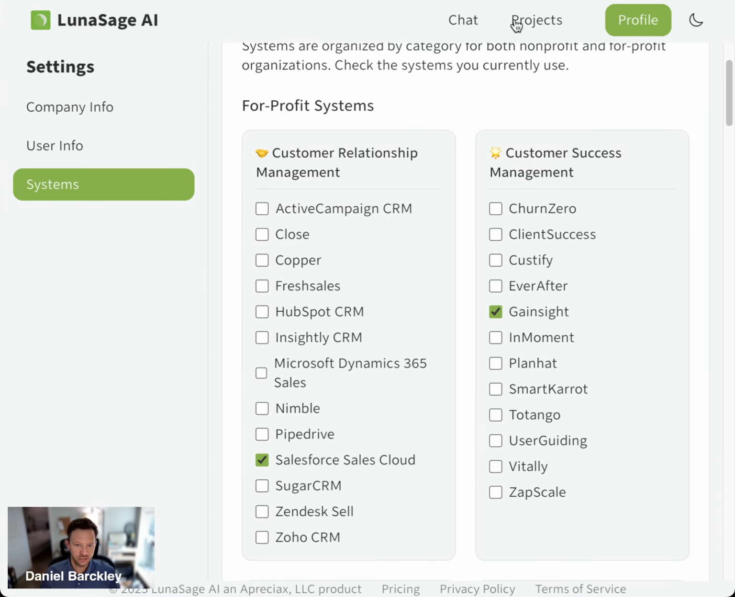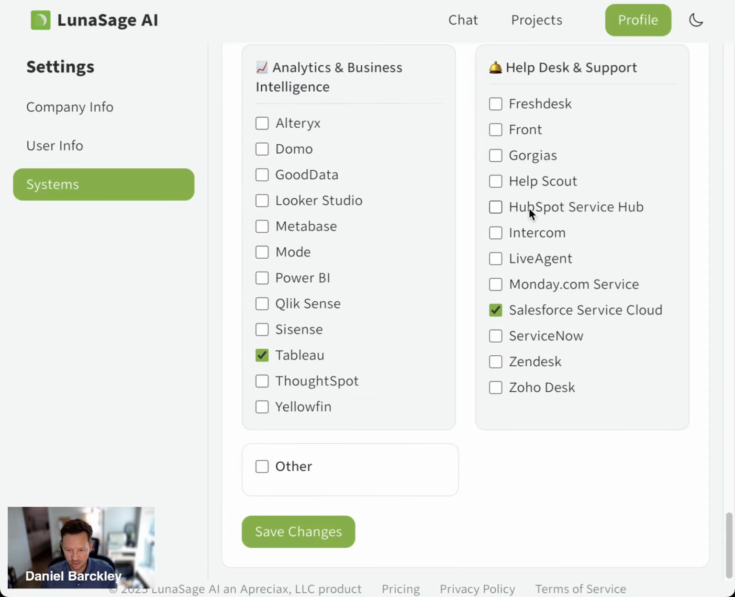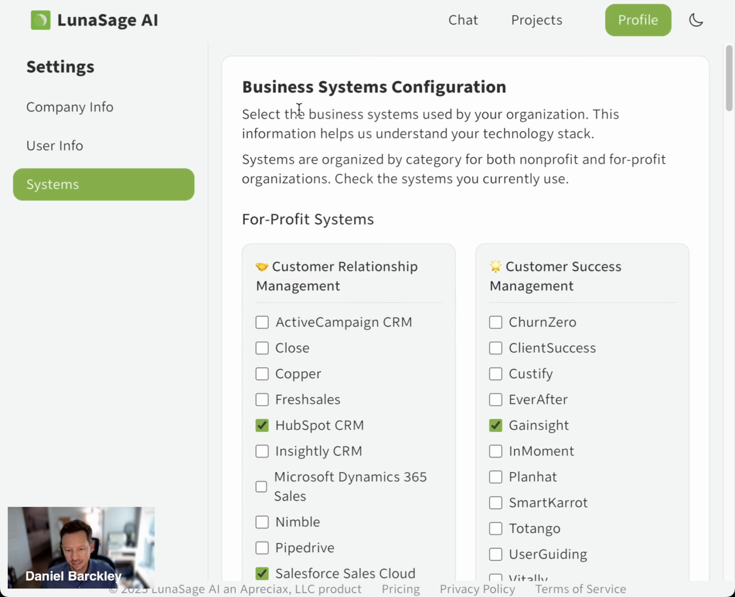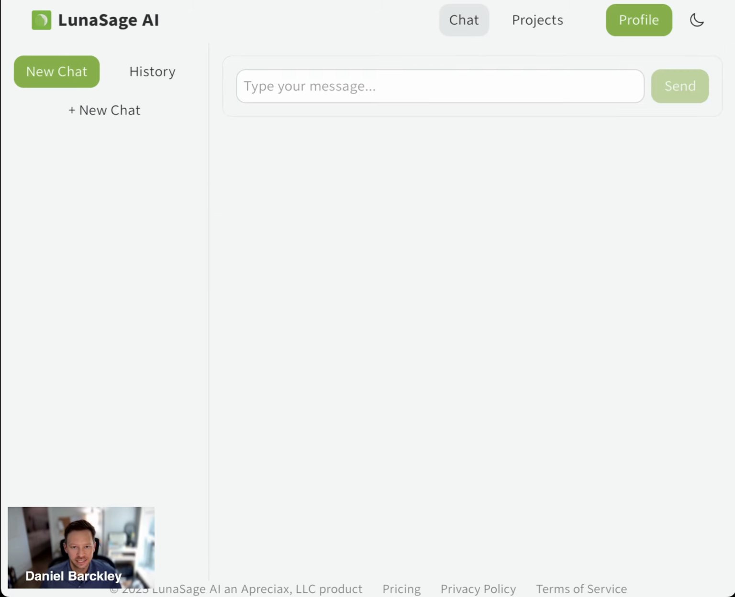Now, the situation here: the parent company uses Salesforce, the acquired company uses HubSpot. This is actually something that I went through earlier in my career and then did again a few times as a consultant. Okay, so we need to figure out what we're going to migrate, what we're going to keep, how we want to plan this. So let's get to asking some questions and seeing how LunaSage can help us out.